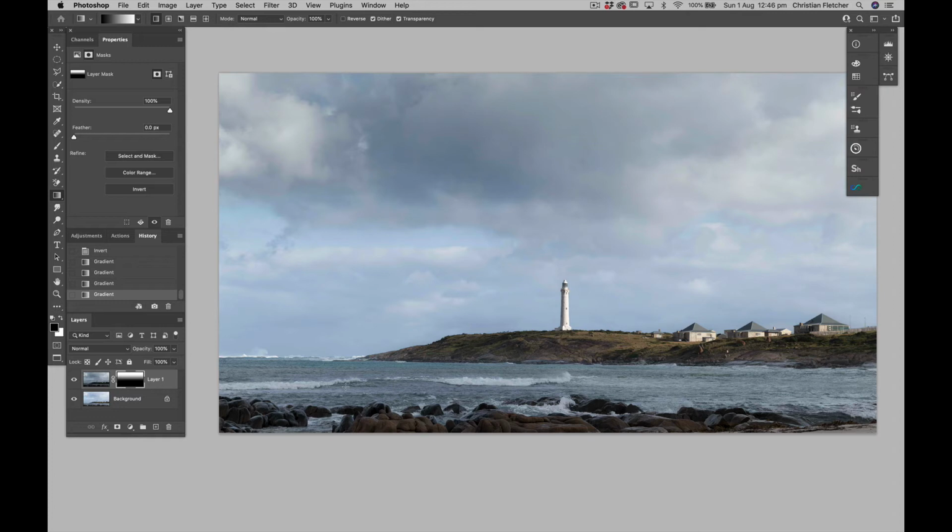Okie dokie. So if we wanted to do it differently, let's do it differently. If you want to erase everything you've done on your mask, instead of having to go back and erase it all, you just hit Option Delete and it'll fill it with the foreground color that you've got selected.